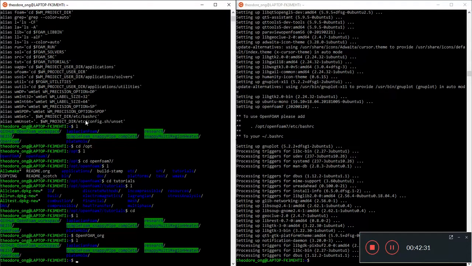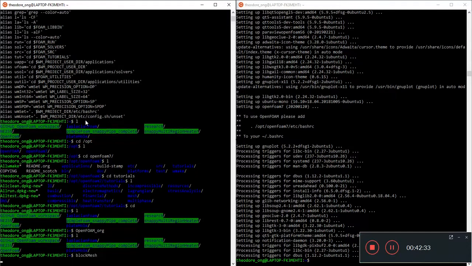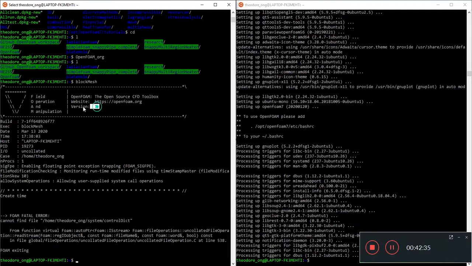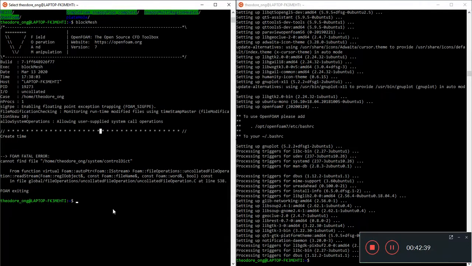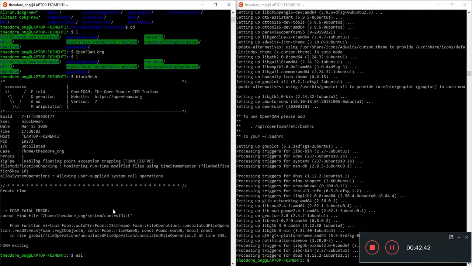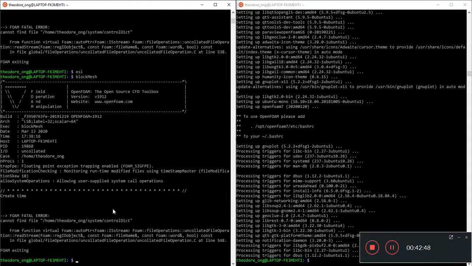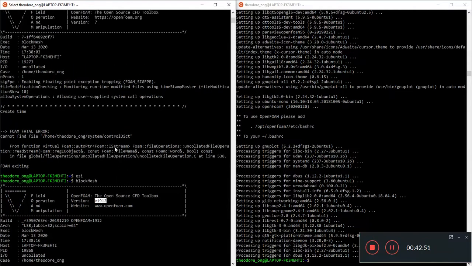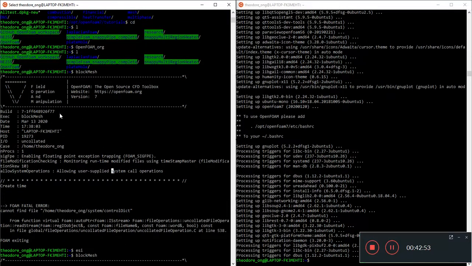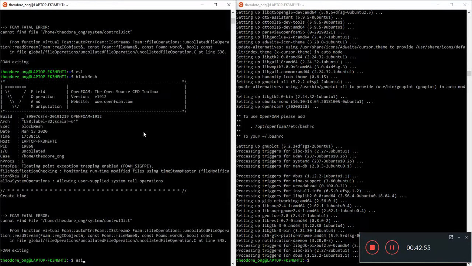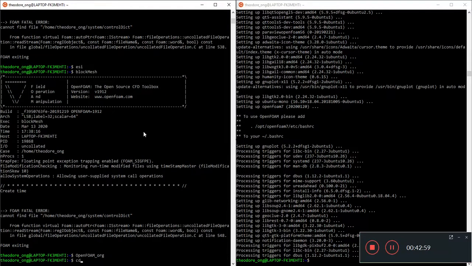And if we just run blockMesh this time, this is now OpenFOAM 7 by OpenFOAM.org. And if you type ESI and then run blockMesh, we'll get back to v1912. So this is something pretty useful. So we'll just do the OpenFOAM_org. Just want to do a test run of their tutorials. foamTutorials.